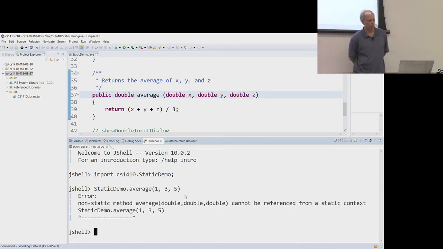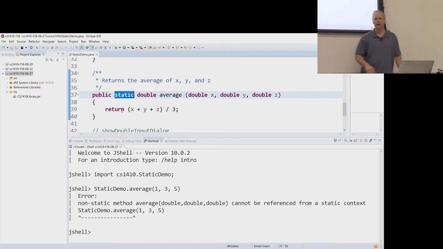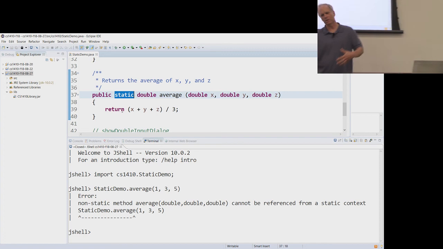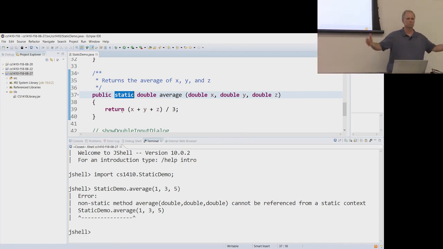Error. Non-static method cannot be referenced from a static context. All right, so if you see that, what you should take away from it is static. And you go, oh yes, I forgot to declare it static. So you'll do that again and again, especially when you start writing methods that aren't static. And you call static methods in a different way than you call non-static methods. Here we have a non-static method we're trying to call as if it were static. That's all that means. So if you see that, you probably forgot to declare something static.